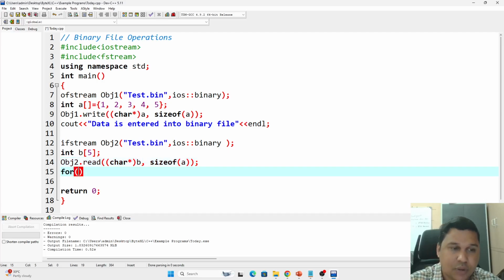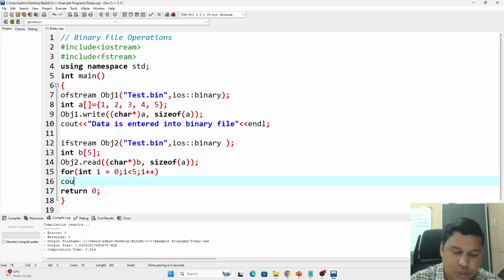Now, let us write one for loop, for int i equal to 0, i less than 5. I am just hard coding values. cout B of i.